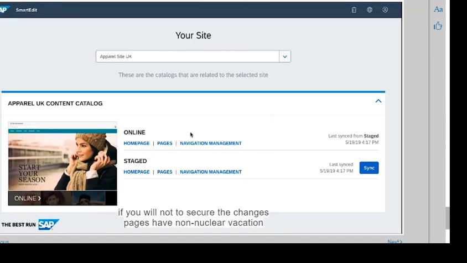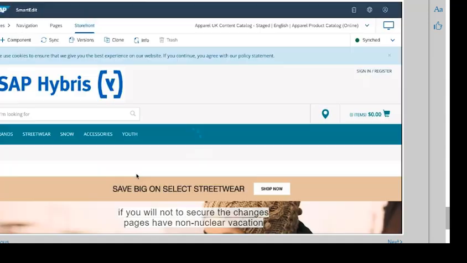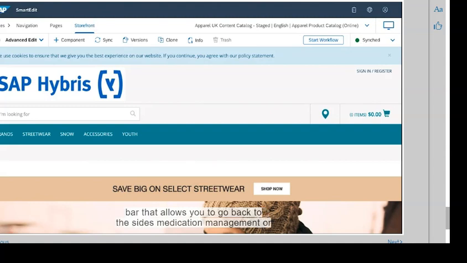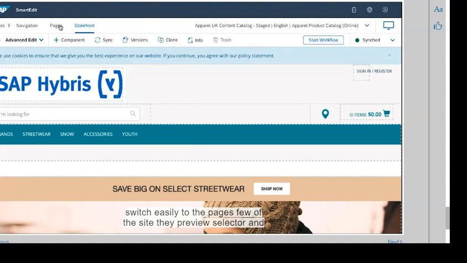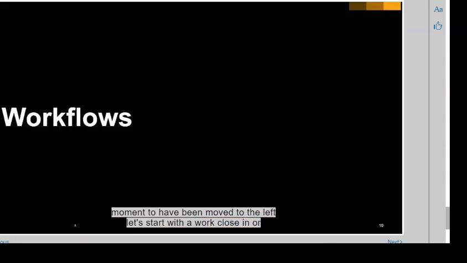You will notice a few of the changes. Pages now have a new navigation bar that allows you to go back to the site's navigation management or switch easily to the pages view of the site. The preview selector and the device selector are listed on the right-hand side of the screen, and the modes have been moved to the left. Let's start with the workflows.